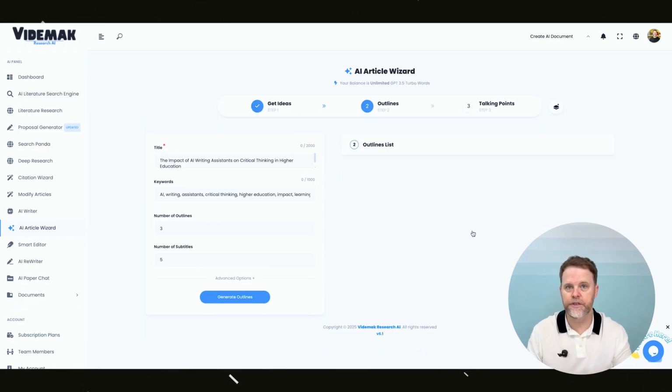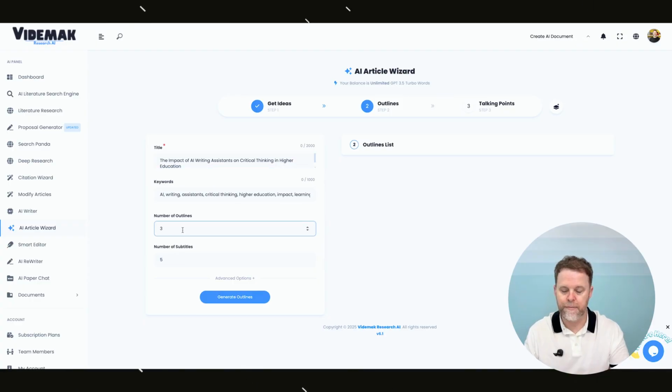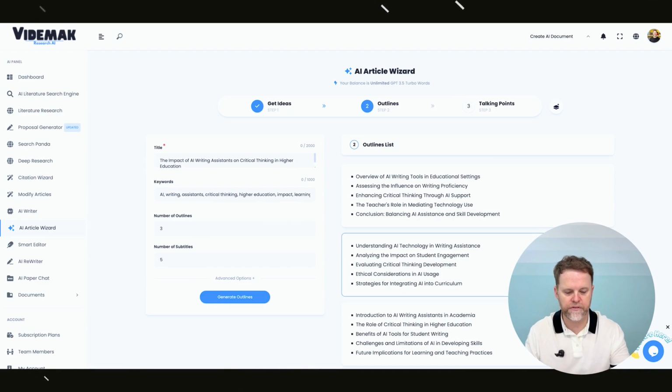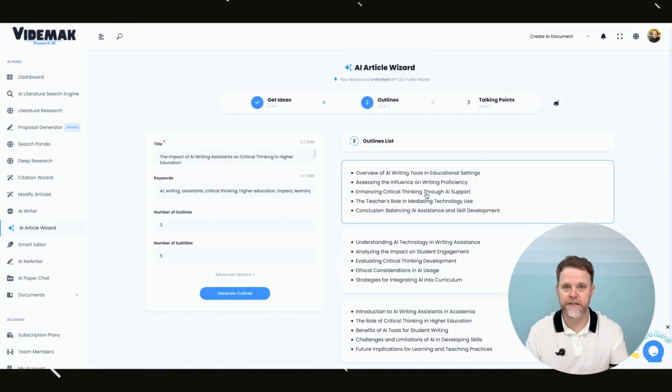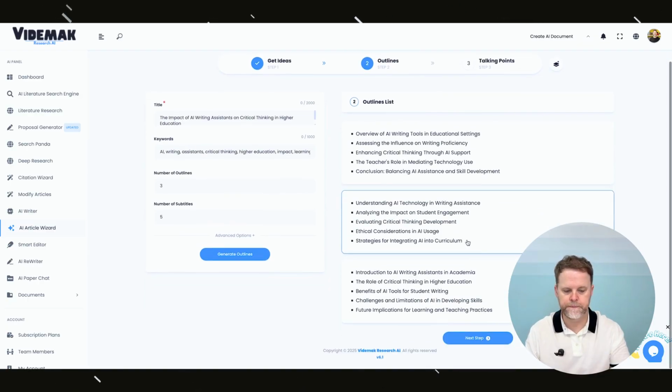So now the next step is to generate outlines. So here we have our title still there, our keywords, and the number of outlines. So how many outlines we want. Here we're going to stick with 3. You could do several more if you'd like, but for now I'm just going to stick with 3. And then how many subtitles per each outline. So we'll click that, keep that at 5. Alrighty, so now we have 3 different outlines. So we can just go through these carefully and choose the one that best fits our research. So in this case, we'll go with the second one, and then I'll click the next step.